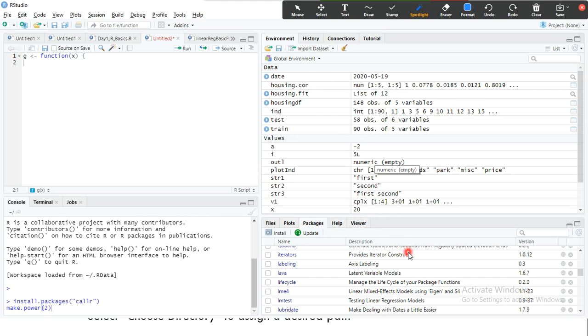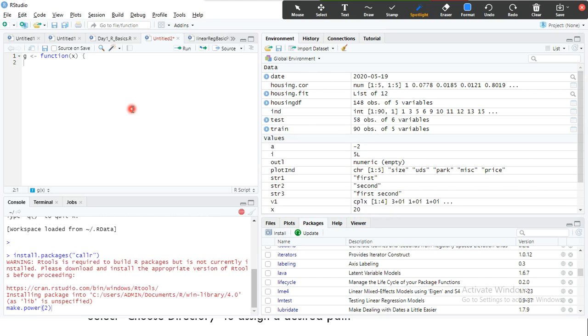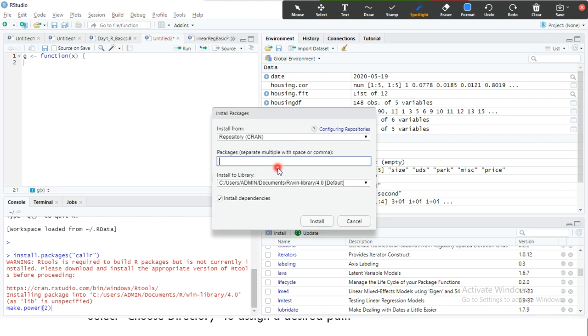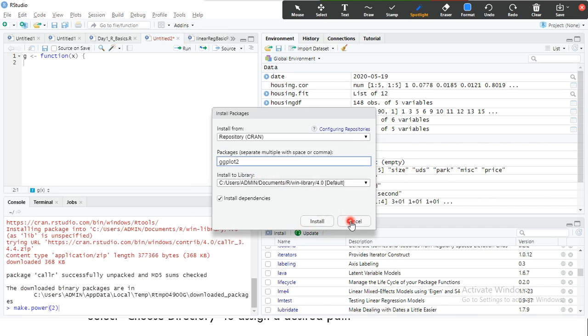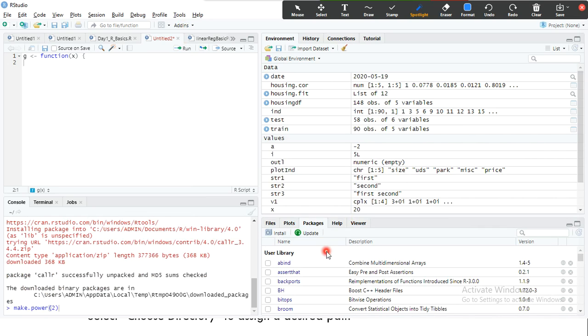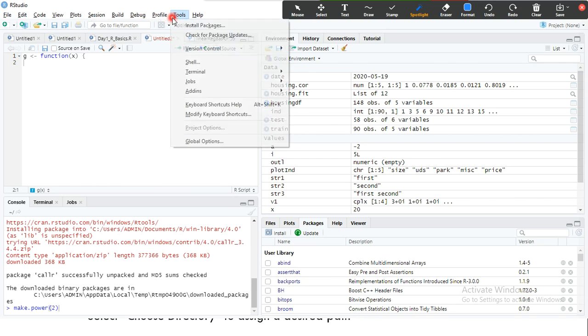Supposing you want to install a package which is completely external to R, you can go to tools and you have something called install packages. For example, ggplot will not be available. If you type here ggplot2, click install, it will get installed, ggplot2. So these are the pre-installed packages. At the time of installing R, these packages are made available as part of the installation. If you want to install anything new, go to install package.